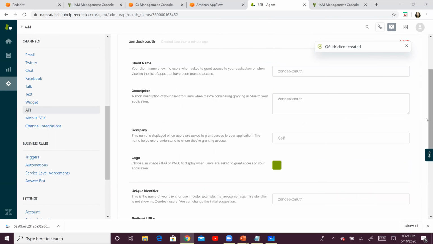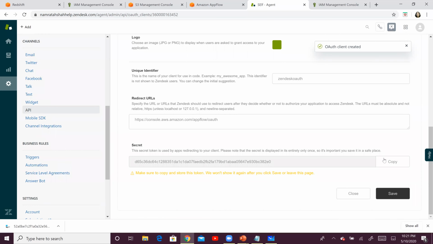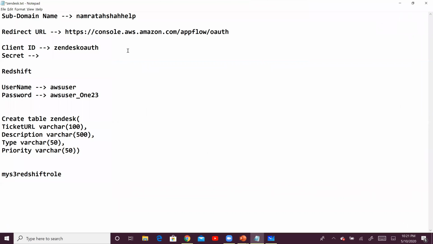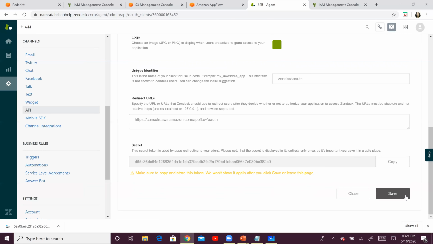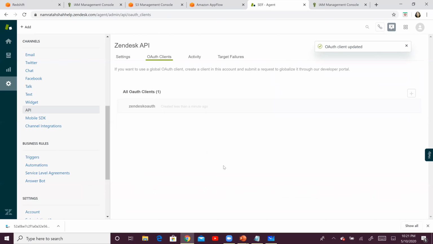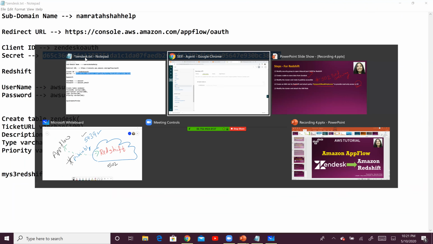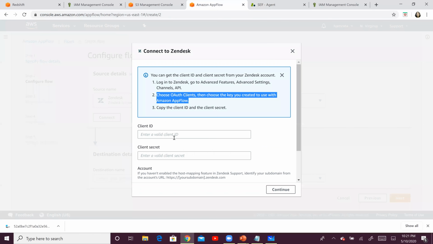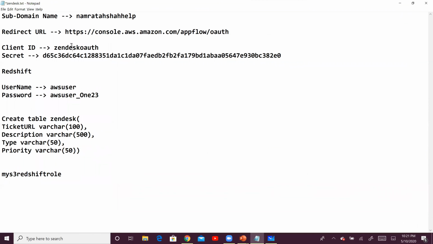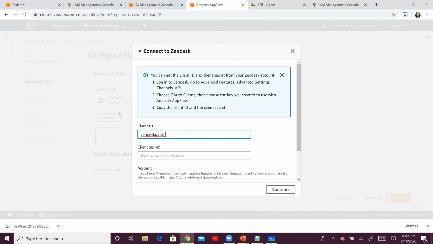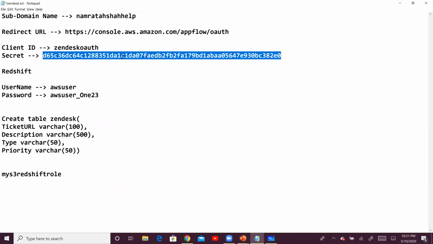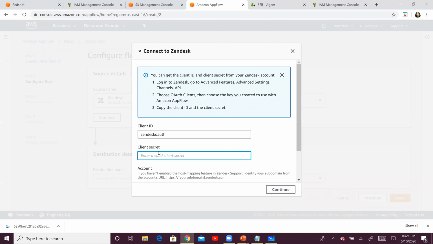And now scroll down and click on copy. And copy this secret right here. Okay, so this is our secret. And then click on save again. So there we have our client ID and our secret. Okay, so let us now go back to AppFlow. We need to copy our client ID. So copy your client ID. Copy your secret. So we copy our secret.